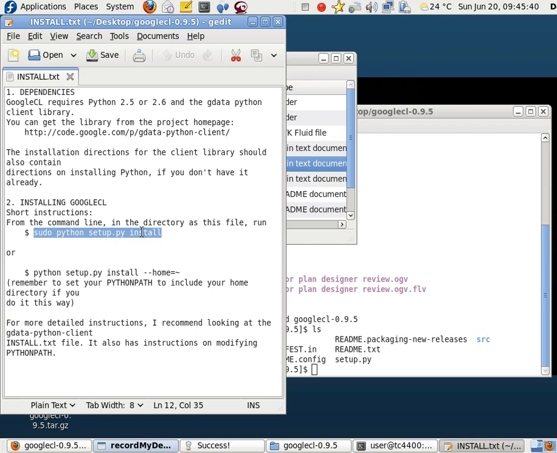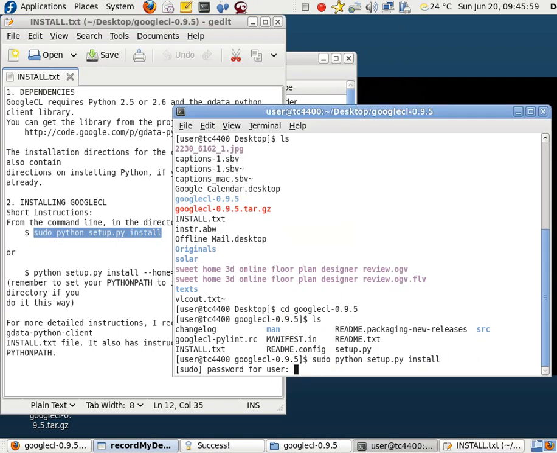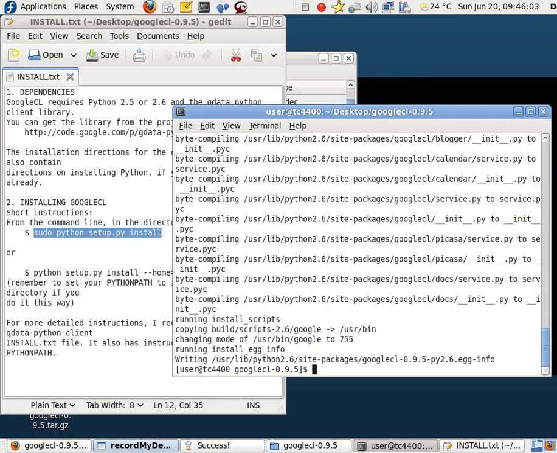So remember to set your home directory if you do it this way. I'll just go ahead and do it this way. Copy that. Copy down here. Paste. Password. Well, I guess it's all there. Now let's give a quick test.